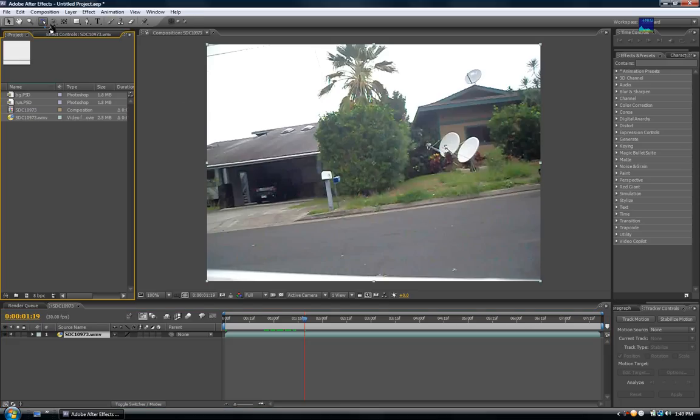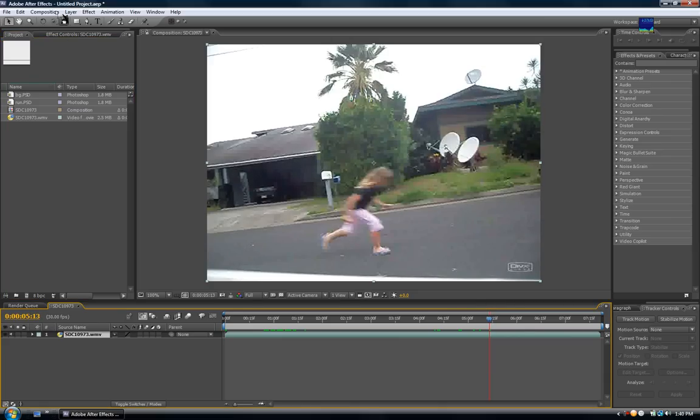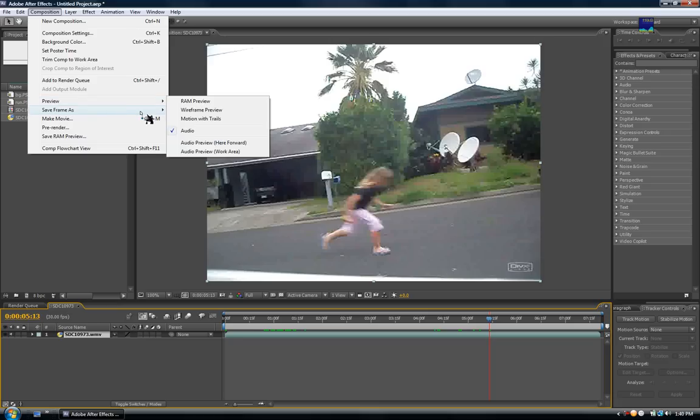Then you're going to go to the part where you run really fast like this, which I want to be my fast run part. And you're going to go to composition, save frame as, Photoshop layer, you're going to save as run.